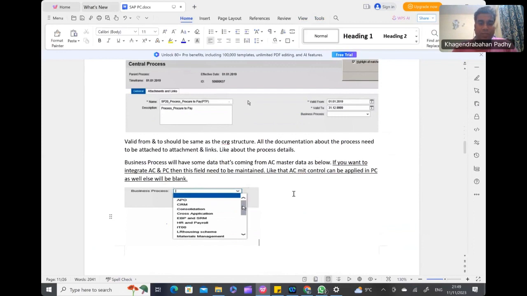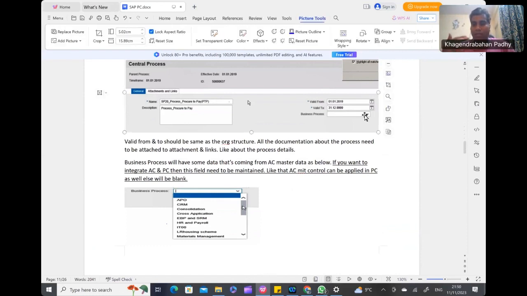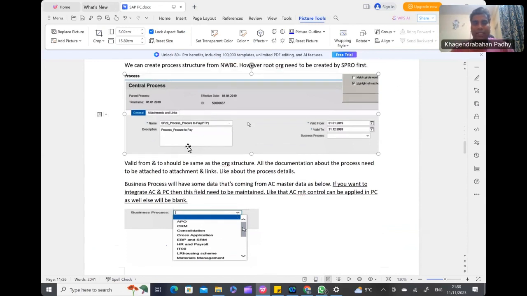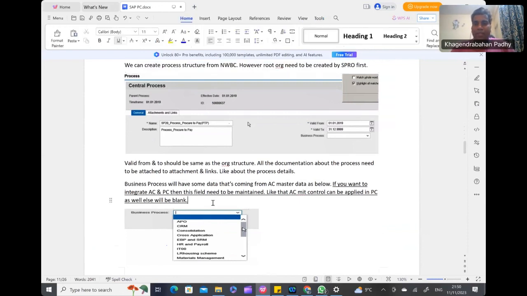This is the interview question as well. Can you use the AC master data in PC? The answer is yes. Now, if you want to use AC and PC, then this field needs to be implemented. This is the business process, which of the master data of access control that you want to use. So remember, AC has the master data come out of the box. So once you select it, it will be integrated with PC. Otherwise, it's not necessary. But if your client requirement is that I want to create a common master data between AC and PC, and I want to integrate both, then this is the answer.